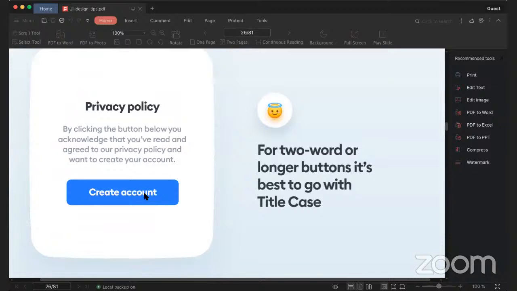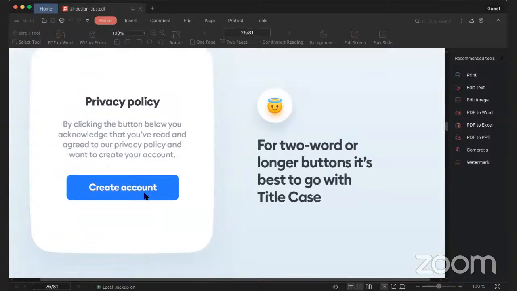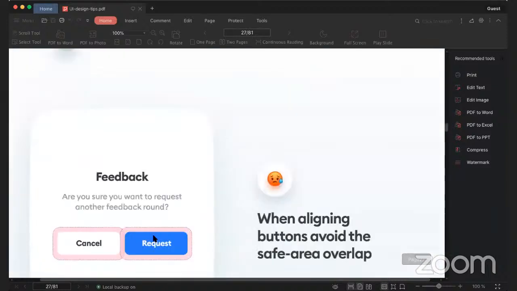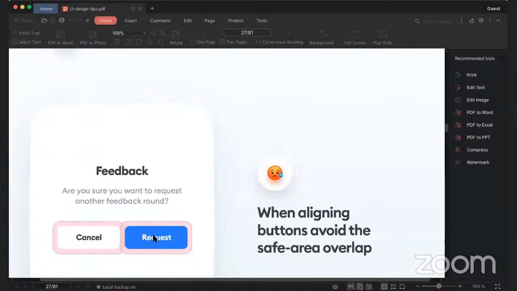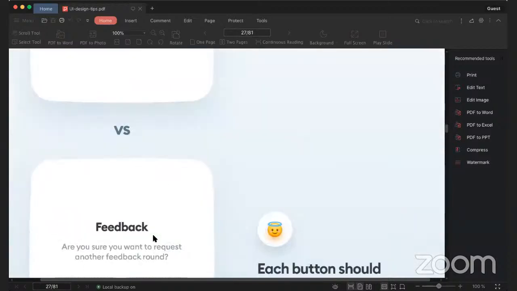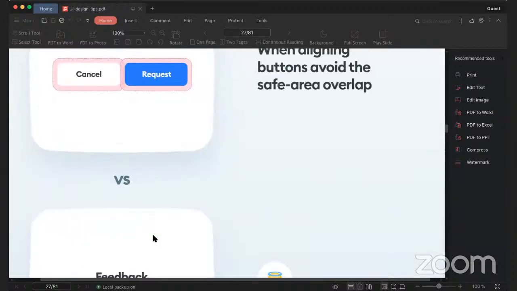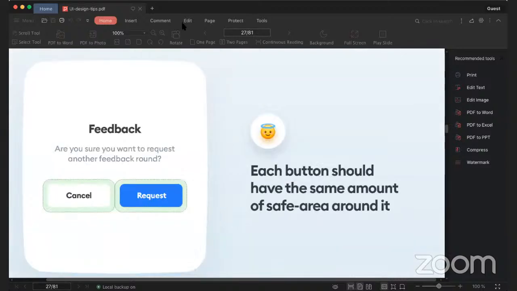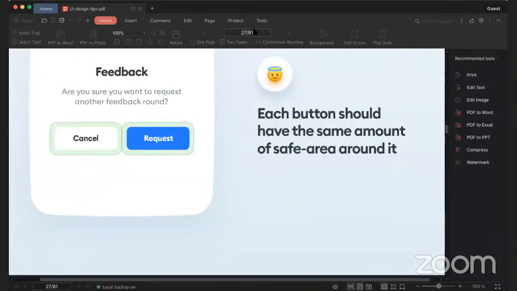Okay, so this has to do with alignment and overlap. There should be some kind of space around the safe area. Avoid dropdowns if you have only 3 to 5 options. For states, where there are many, you use dropdowns. But if it's something like male and female, you just use radio buttons.